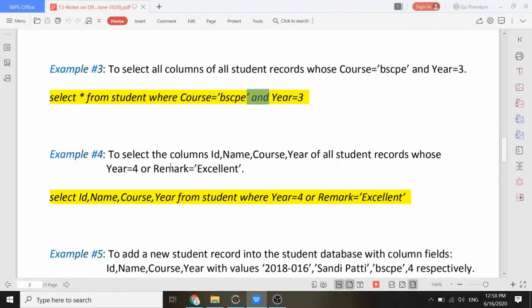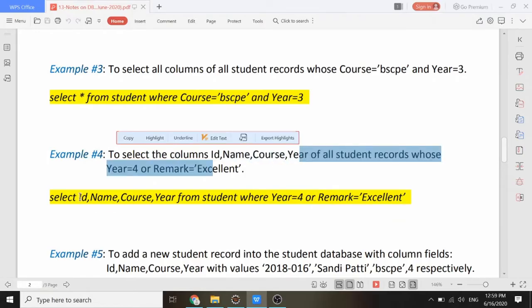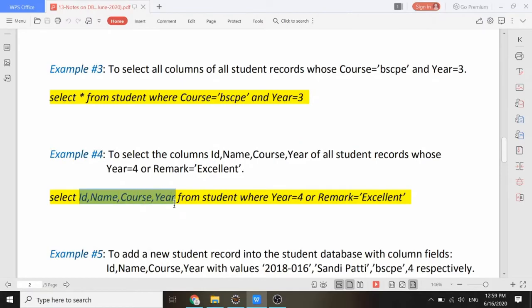In example number 4, we use the logical operator OR. This is to select only these columns: ID, name, course, year. So only 4 columns, ID, name, course, and year, from this database where the year level is 4 or 4th year, or the remark of the exam grade is excellent. So all 4th year and all having a remark excellent will be extracted.